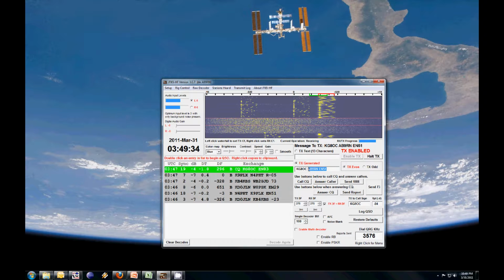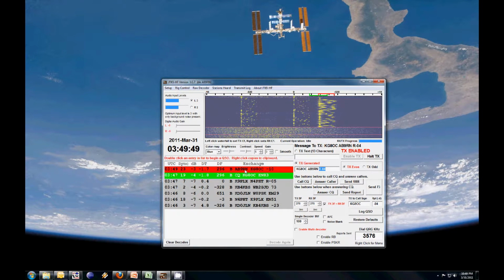We've already answered with our call sign. Now we can answer with a signal report. All I have to do is hit send report, and now it's going to punch in his last numbers that we received him at, which was -4 dB. He's relatively strong for a JT65 contact. Let's see what comes back here after decode.